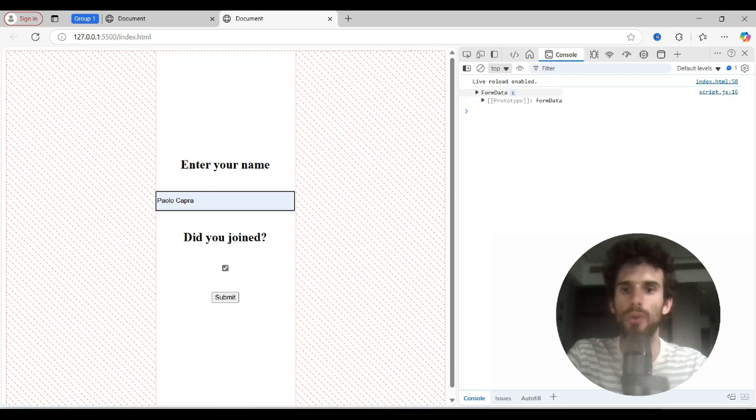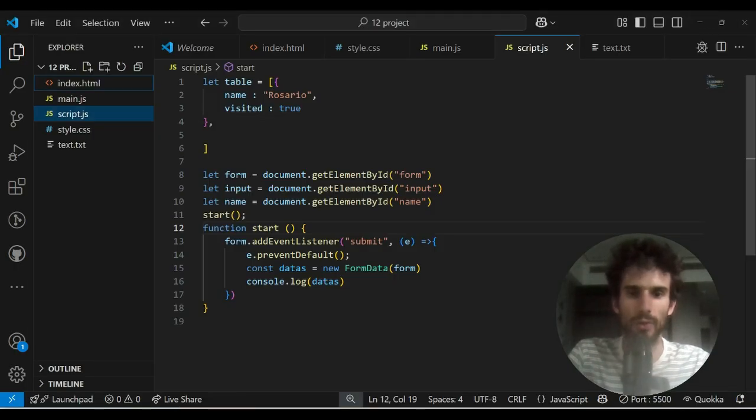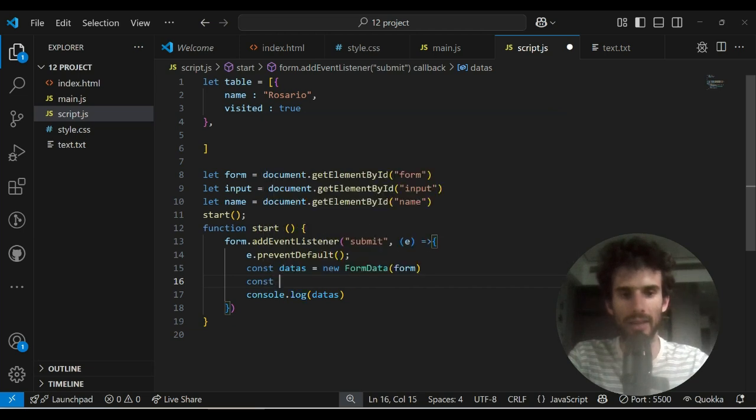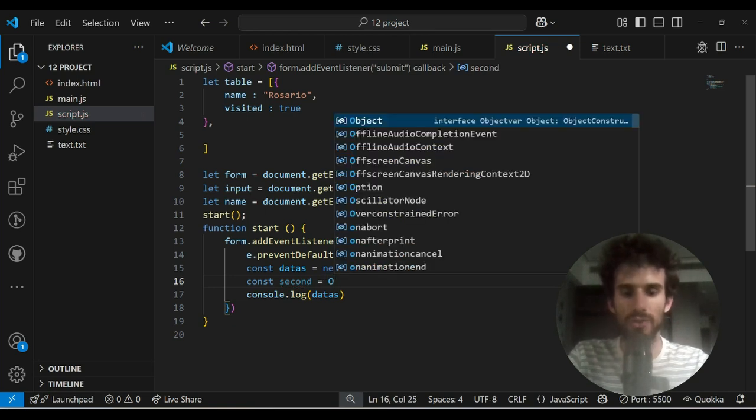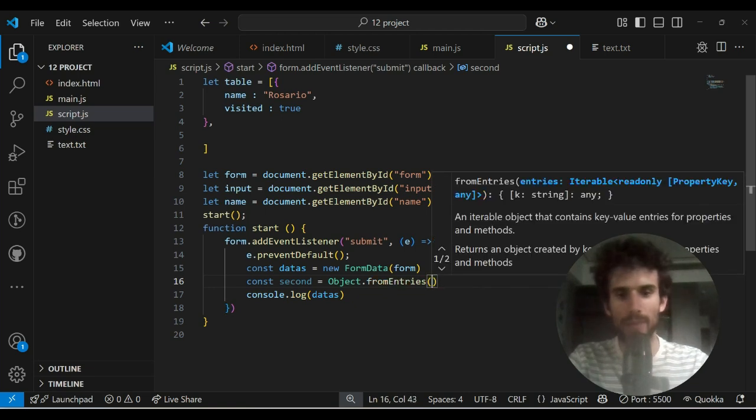So we have this FormData. The prototype is FormData, and there is not much use to make of it. We cannot really use it because it is still of this prototype, which is not an object. So we need to transform this into an object. The way to transform it into an object is to define another constant, and we use the Object.fromEntries method, and we pass data.